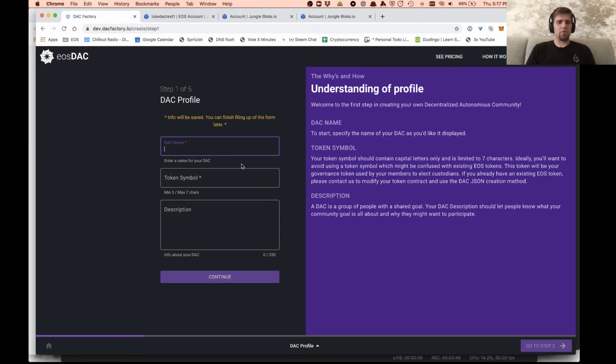The first part here, we'll call it Luke test. I think C is the next one I'm working on. Luke test C, let's say. We'll call it Luke TC. That'll be my token symbol. And we can give a description here. This is a test DAC for the DACathon 2020.